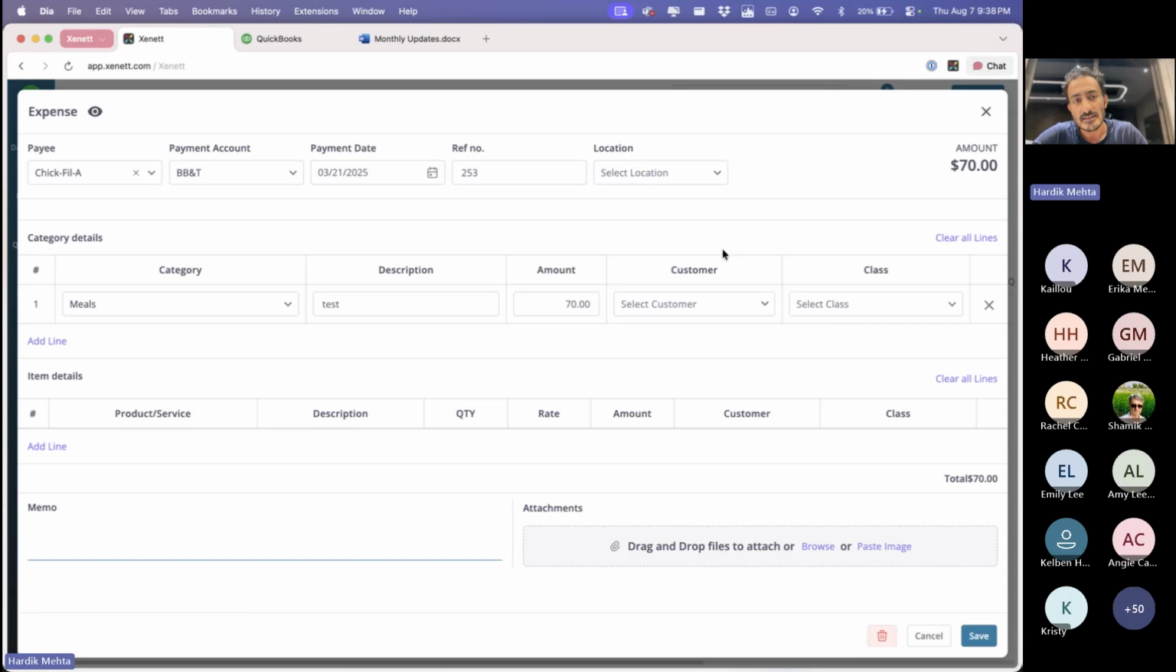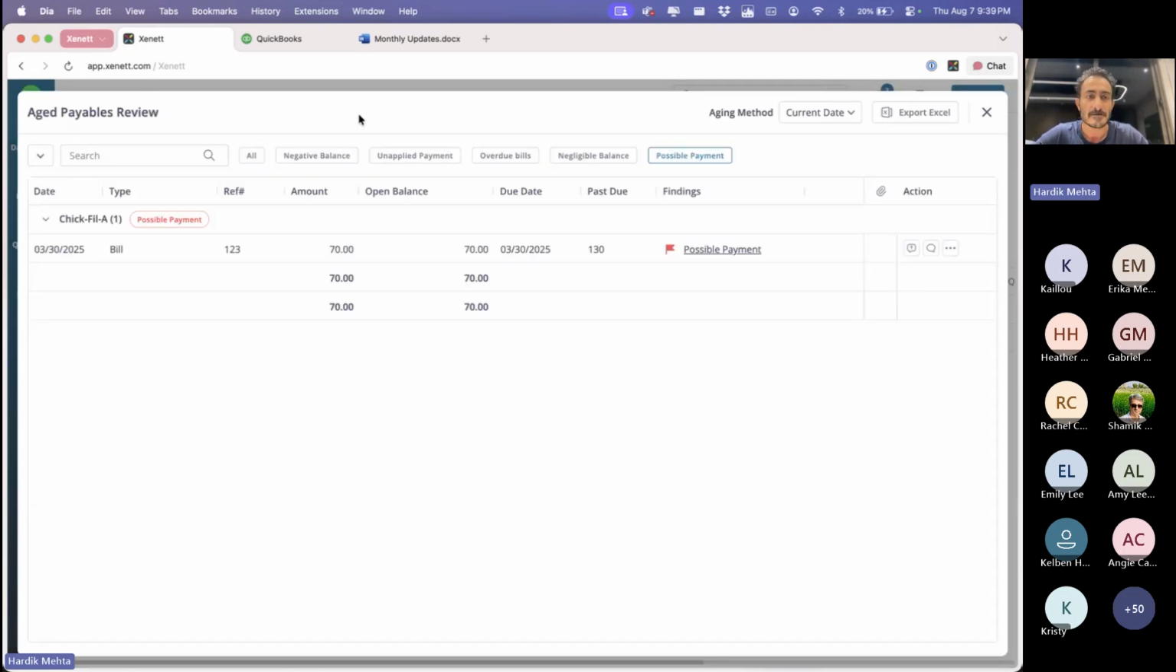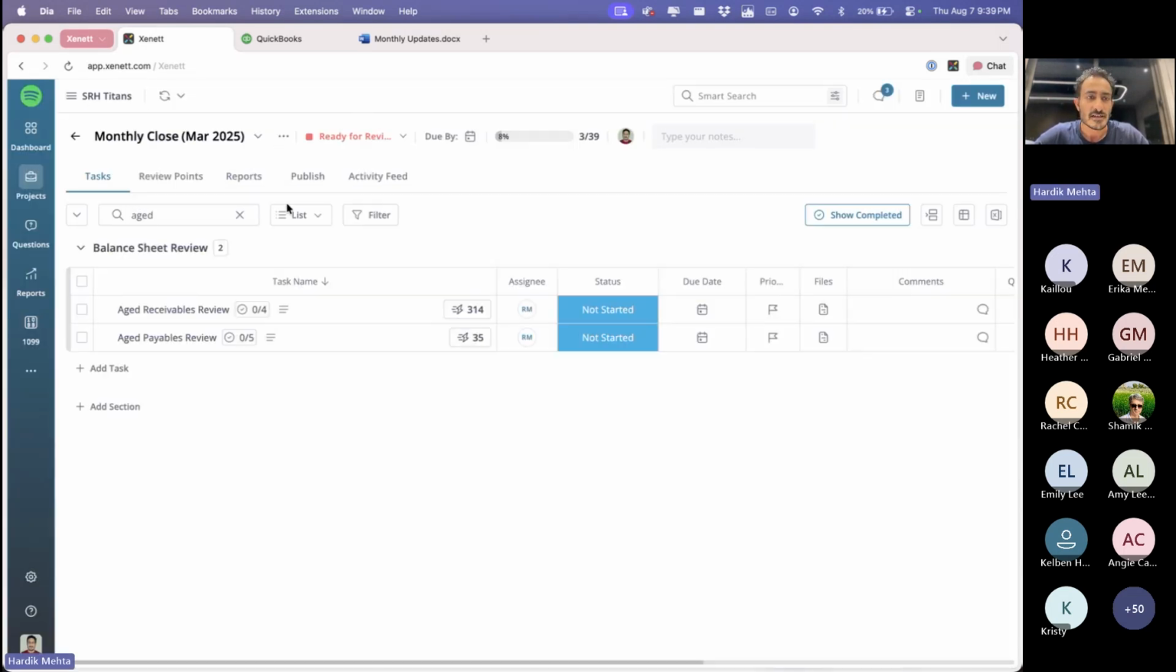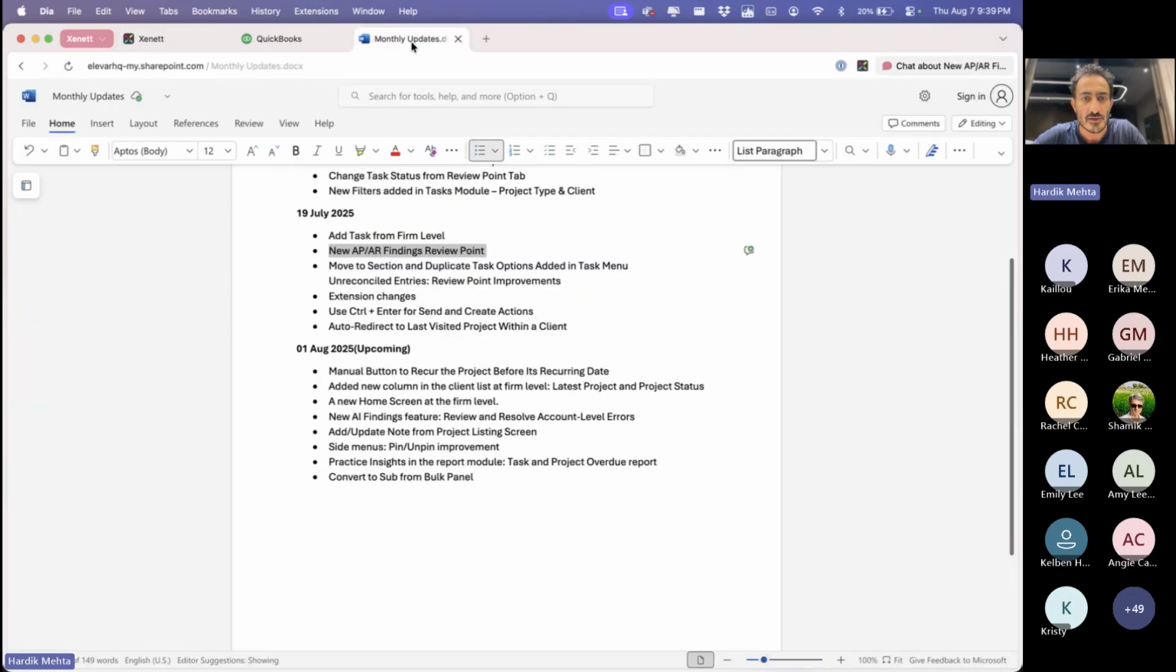So what happened in this case is this expense is actually entered as an expense altogether rather than being applied against that particular bill. So now AP and AR can also find this kind of issue as well, right? And we have improved both the review points, payables as well as receivables. All right. So that was the small improvement that we have done.